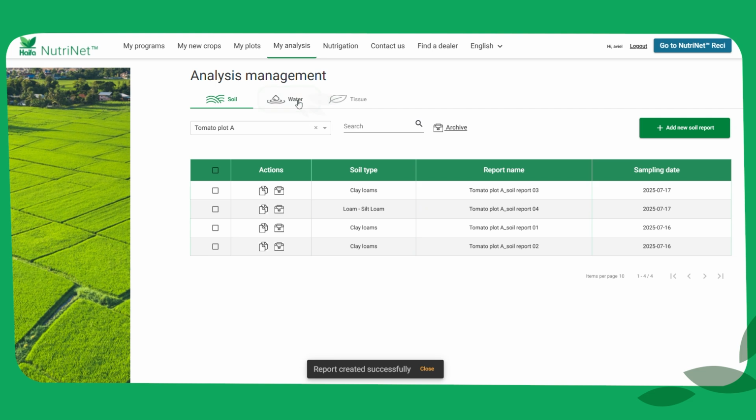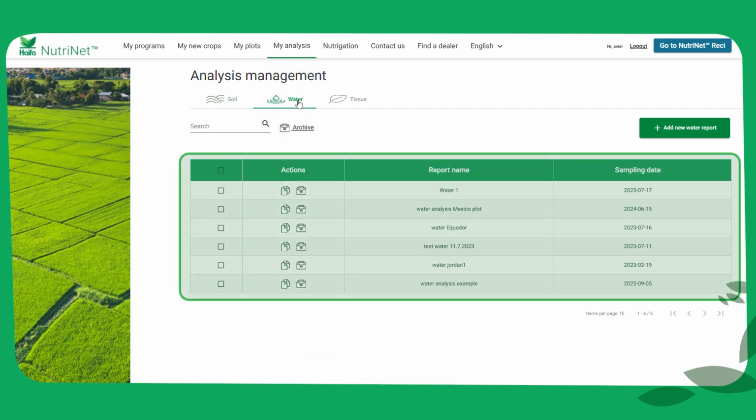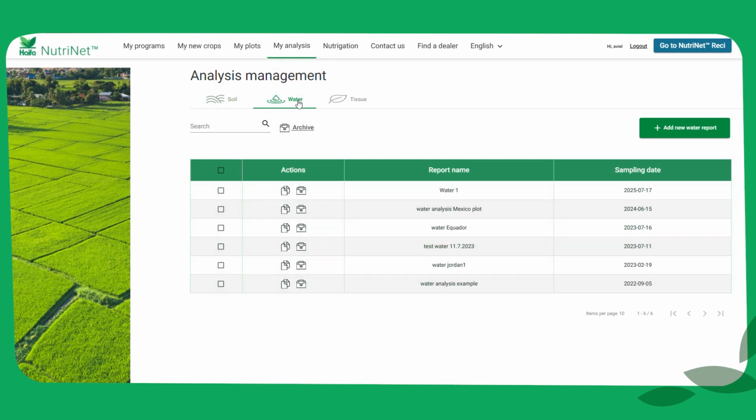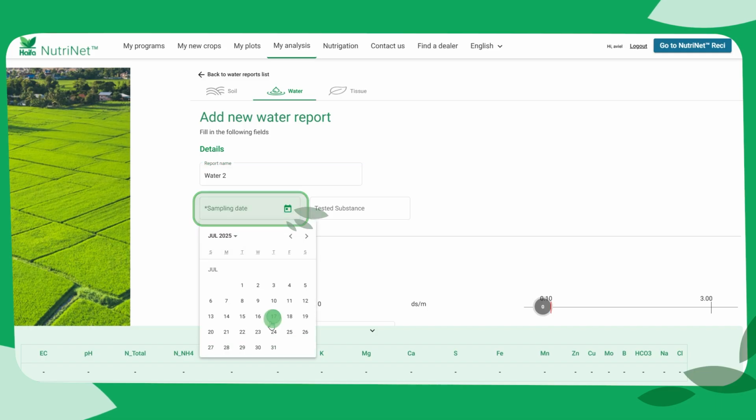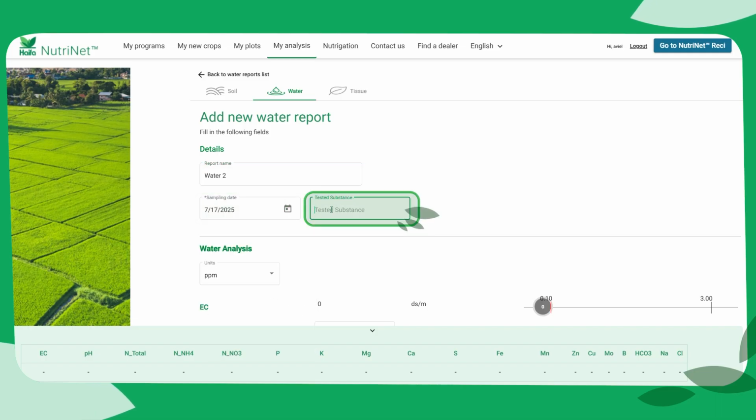Click the Water tab to view all water analysis reports. Unlike soil reports, water reports are not linked to specific plots. They are available for use across all programs. To create a new water analysis report, click Add New Water Report in the upper right corner. Enter a report name, sampling date, and water source such as well water, reservoir, or rainwater.